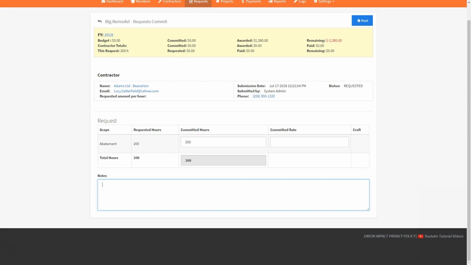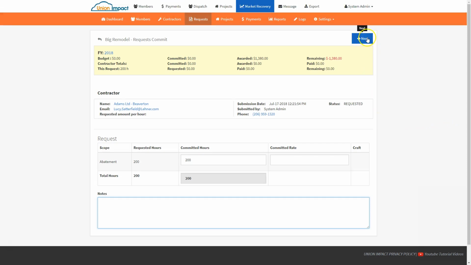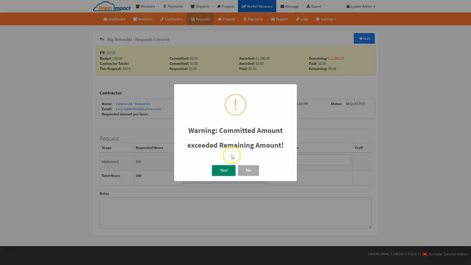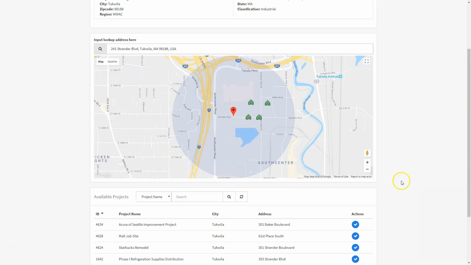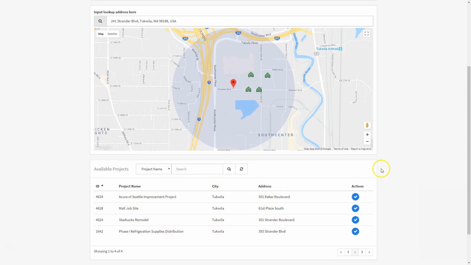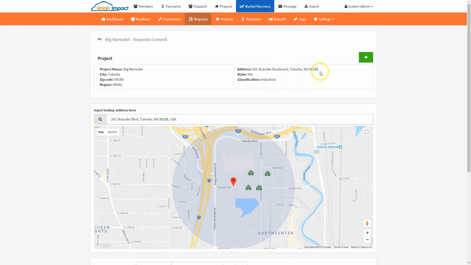When done with the commitment process, we click Next and the system will cross-reference the commitment with the budget. If the commitment is going to exceed the budget, the system will display a warning message which we can override. Next step, we must validate the location of the project. It's not uncommon for more than one request to be submitted to a single project. If it's the first request and there is no other request submitted to a specific project, simply click Create and the system will create a new project that will be linked to this request.